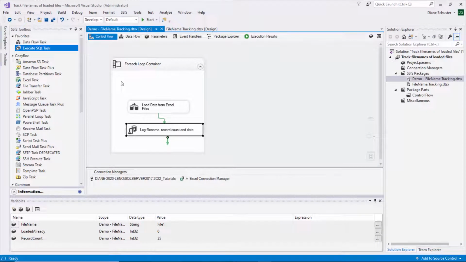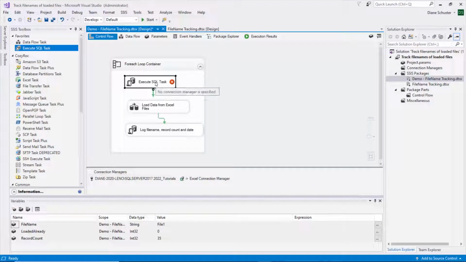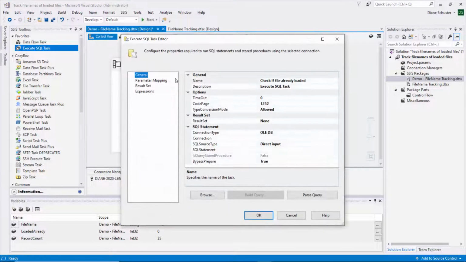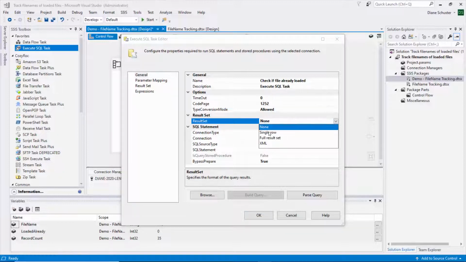Now back over in Visual Studio, I'm going to use Execute SQL Task again, but this time I'm using it before the data flow task, although it is still inside the Foreach Loop container. And this time we're using it to check if the file was already loaded.